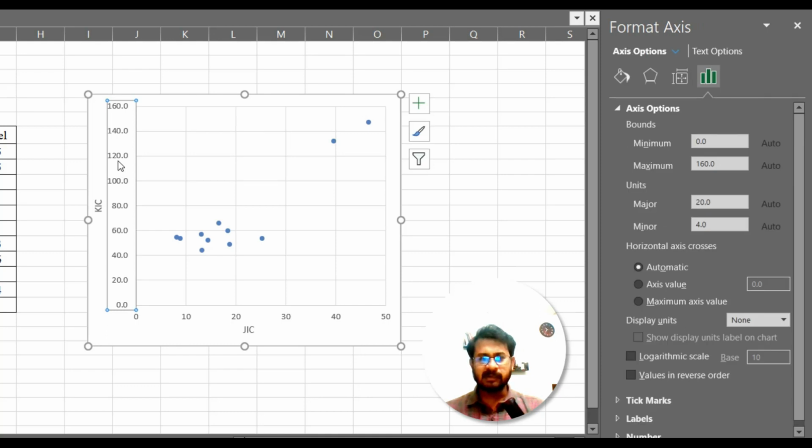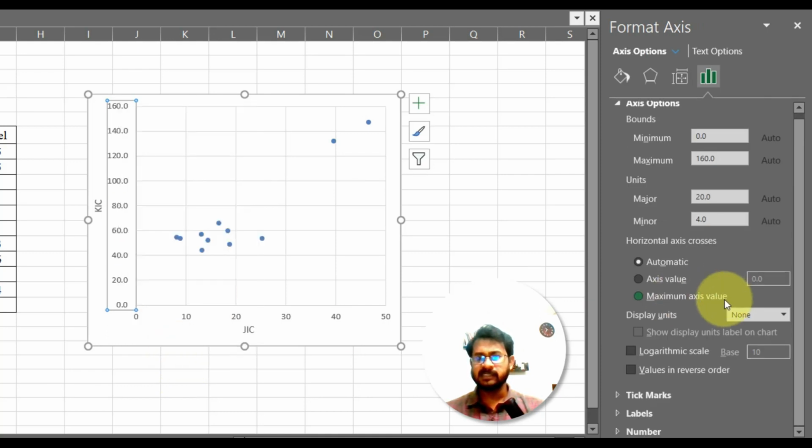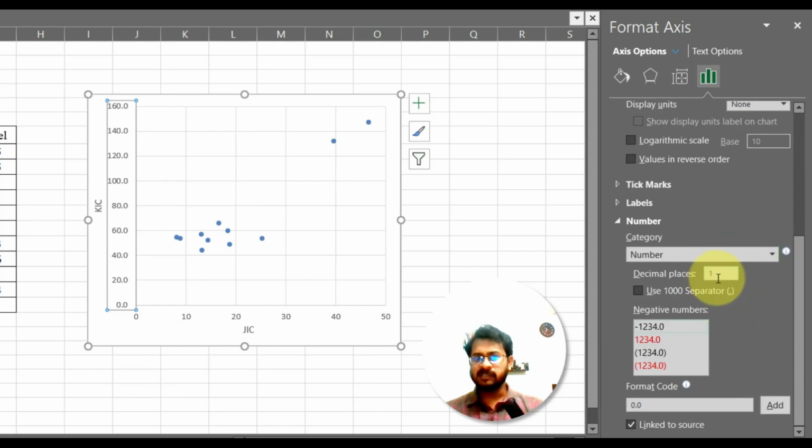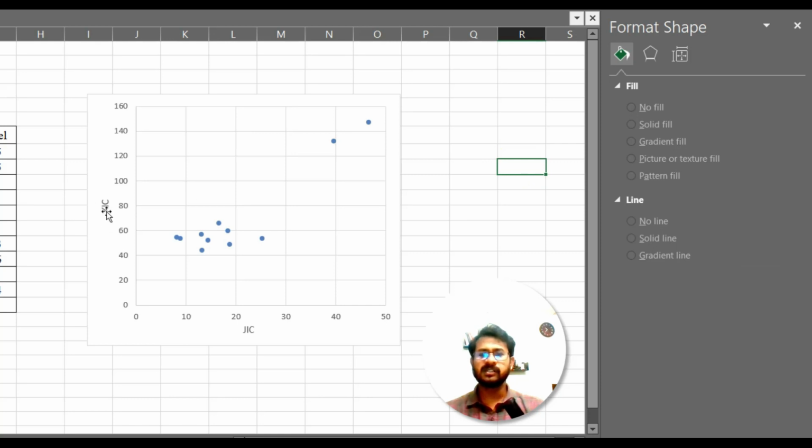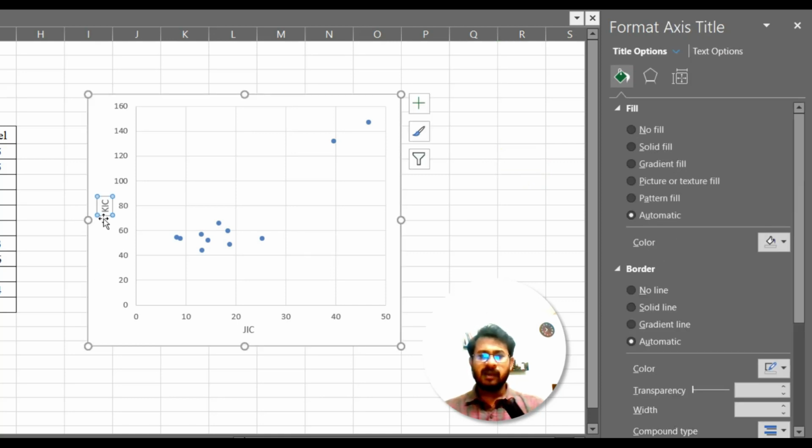I will click here, then right click, go to the format axis, scroll here, come to the option number. Here it was 1 because here you see decimal point 1 you have. So here if you click and then put a 0, you'll see that all the decimal points here will vanish. See, all the decimal points have gone. Now I have formatted the axis number.